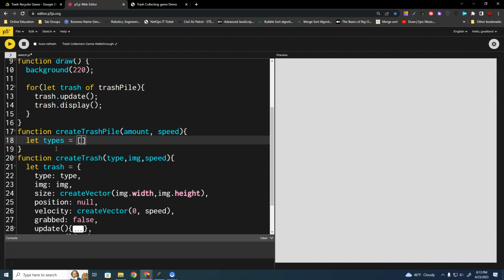So glass, metal, doesn't matter the order because we're going to randomly pull from these. Plastic, I just need to make sure that I have all of them. Paper, 1, 2, 3, 4, and trash.